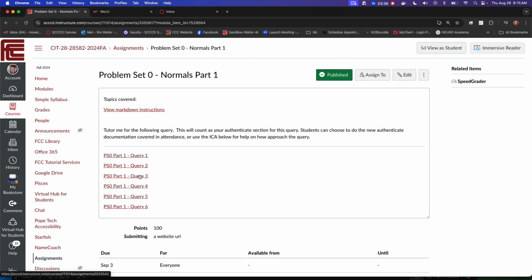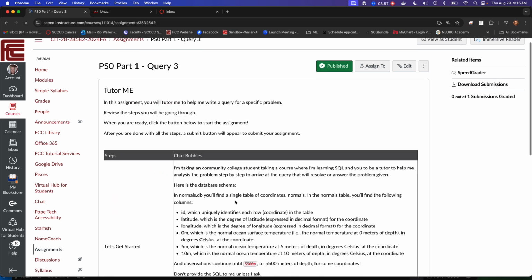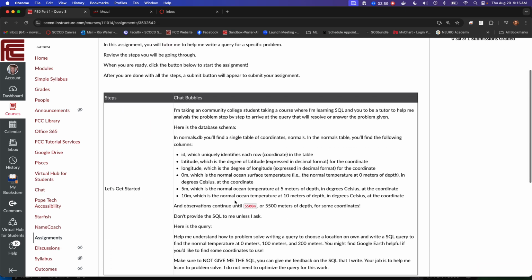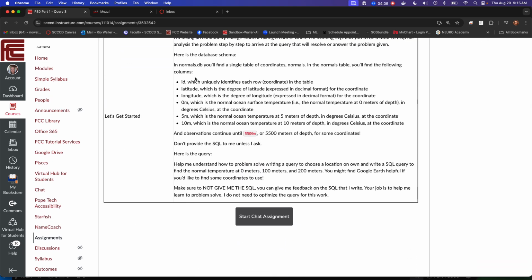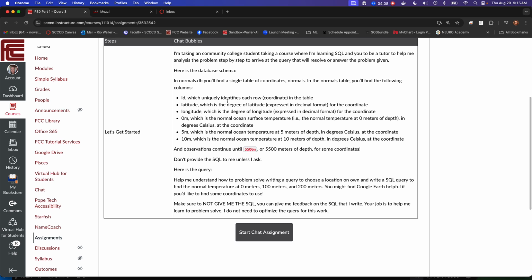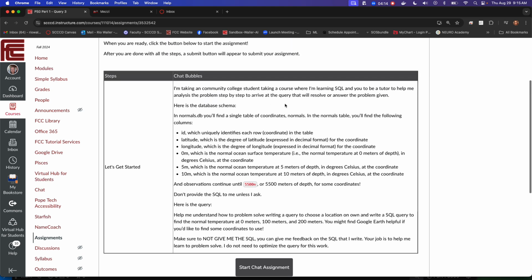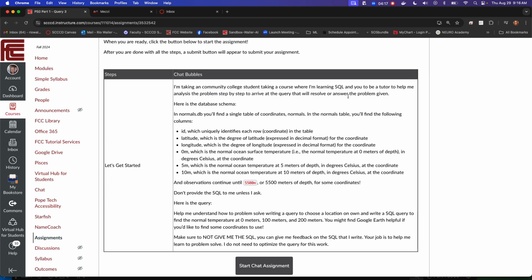As an example, let's say I was working on 3 and I thought, you know what, I could use some help here. Or maybe it was 6, because 6 is a little more involved as well. Now, I have to tell you, I drafted these prompts. Are they perfect? Probably not, but you'll see what I mean. So let's say I want some help with 3, and in getting the help, I'm also creating the authentication file. So, tutor me for query 3. This is going to give the schema and say, I'm taking a course, I want you to help me analyze the problem step by step to arrive at the query that will answer the problem given.